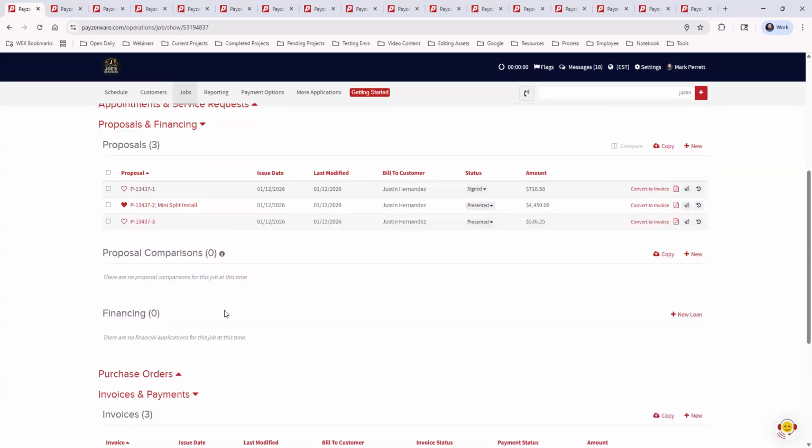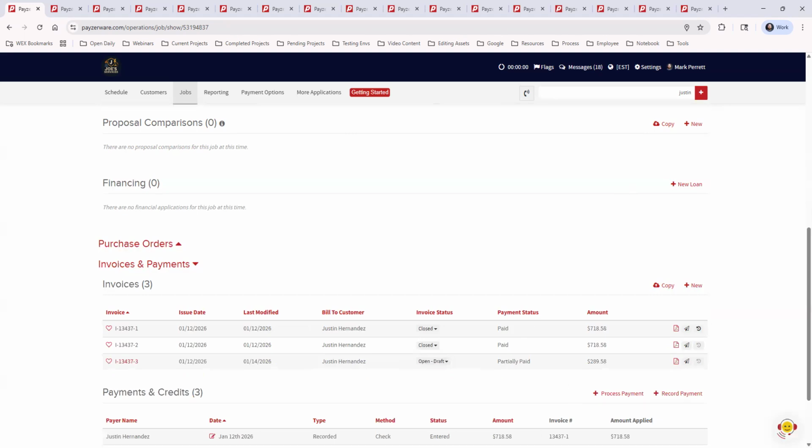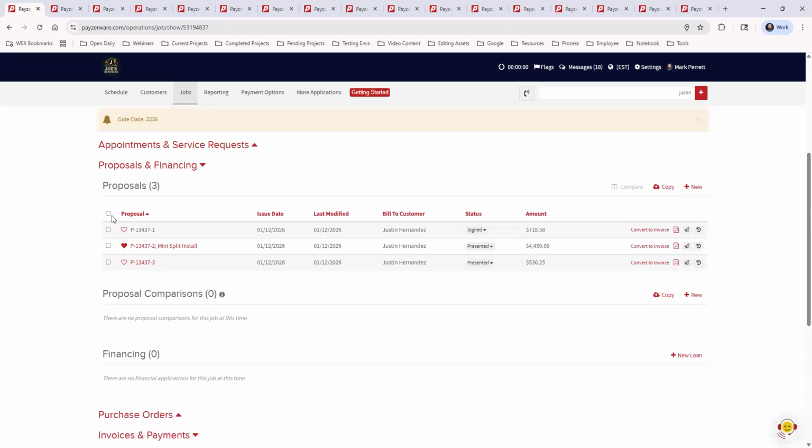The difference between proposals and invoices, the process is exactly the same in terms of creation. When you are on there, you'll be able to add items the exact same way from your price book. But the biggest difference is proposals are meant to be shown as an estimate that is work to be done in the future, and you cannot take payment on a proposal. You would need to convert it to an invoice, and then invoices allow you to take payment.